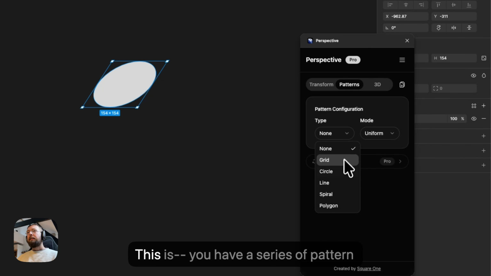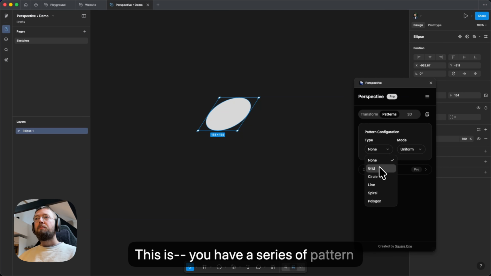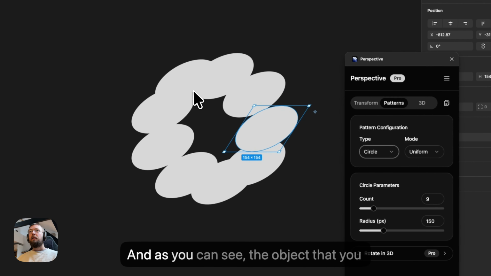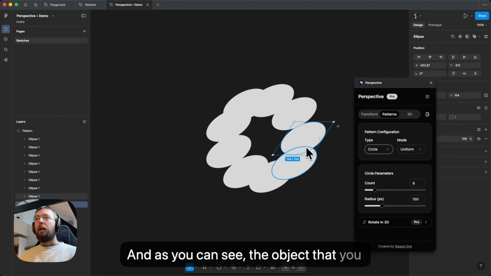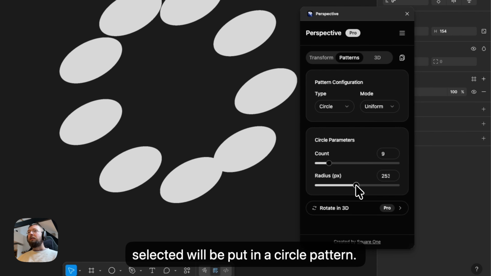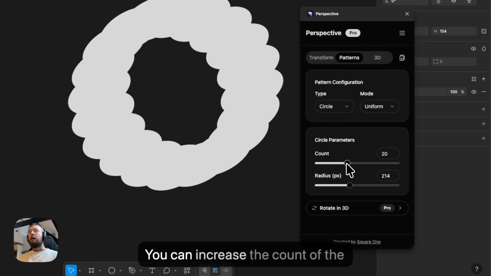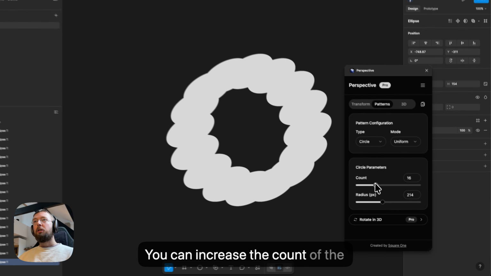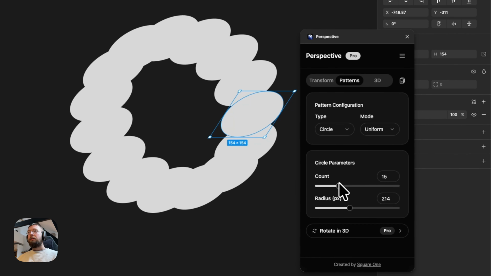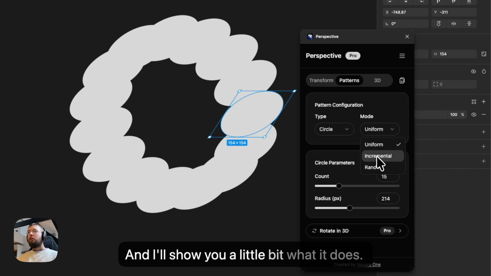So let's see. We have a series of pattern types. Let's take the circle for now. And as you can see, the object that you selected will be put in a circle pattern. You can change the radius of that pattern. You can increase the count of the objects in the pattern. And you can change modes, and I'll show you a little bit what it does.